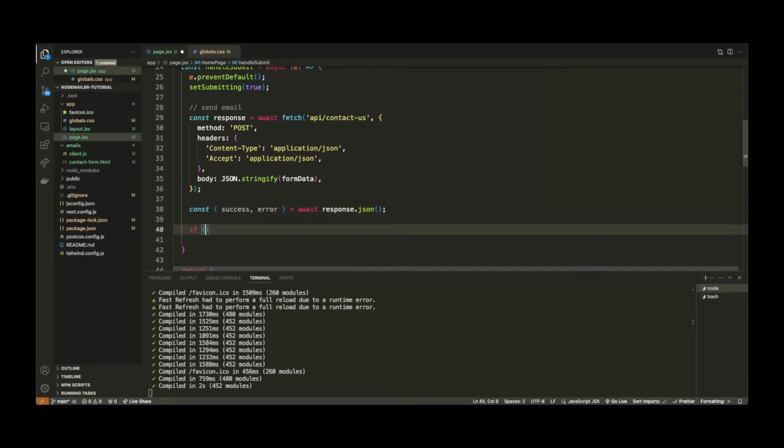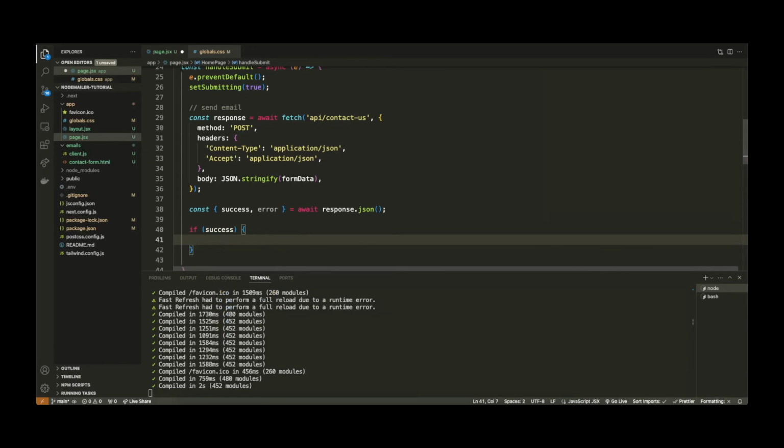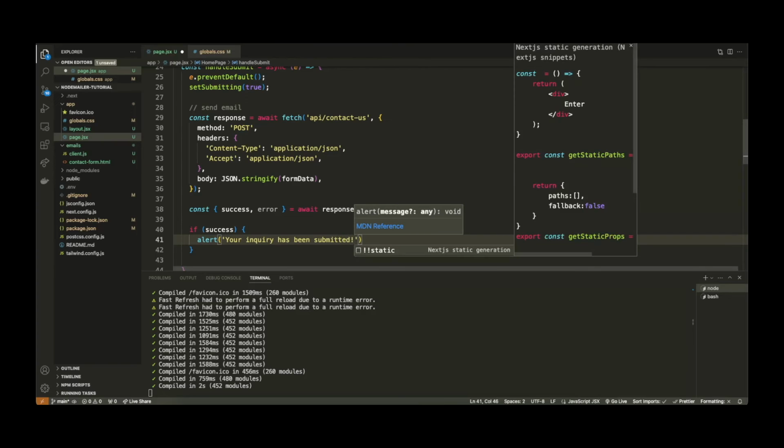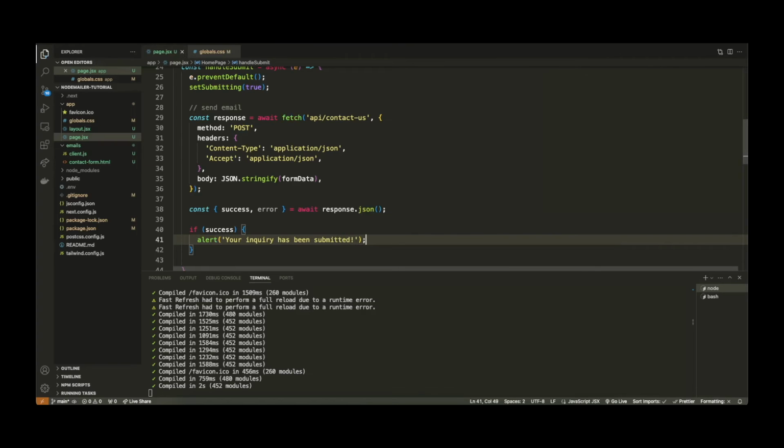In the event of it being a success, we're going to say if success. If we get a successful result, we are just going to output an alert. And here we're going to say, your inquiry has been submitted! Let's use an exclamation point.